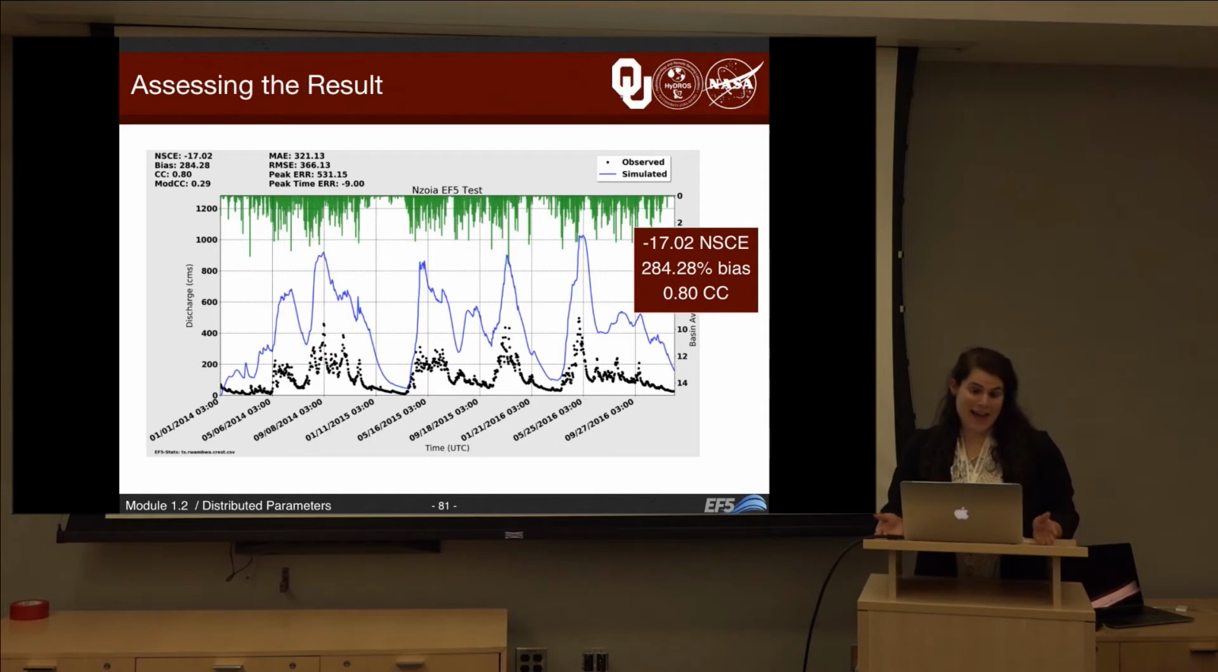So if you've done all that, you can actually log into Jupyter Notebook and upload the time series that was outputted. So I've done that for you, and we're assessing the result. So what happened? Our observations are the black dots, and our simulation is the blue line. What happened is the Nash isn't very good. It's -17. The bias, though, is really high. It's almost 300%. And we can kind of see that in the hydrograph below.